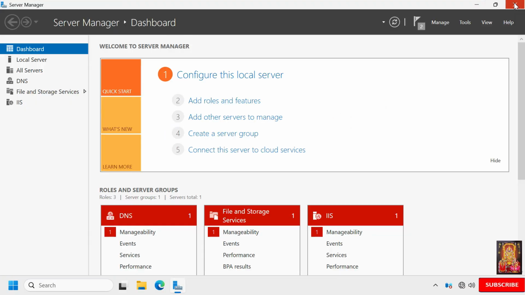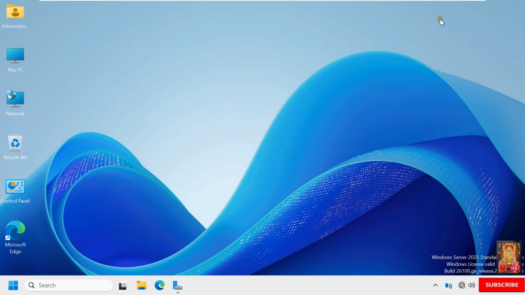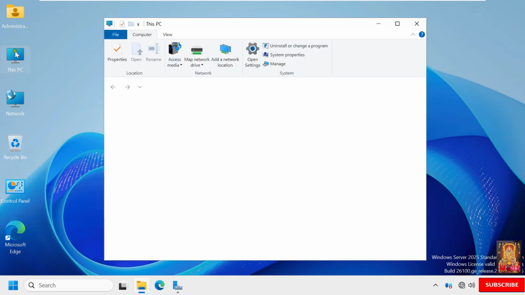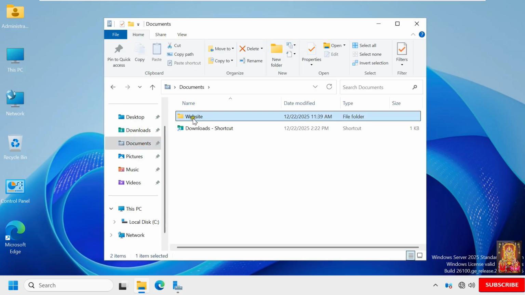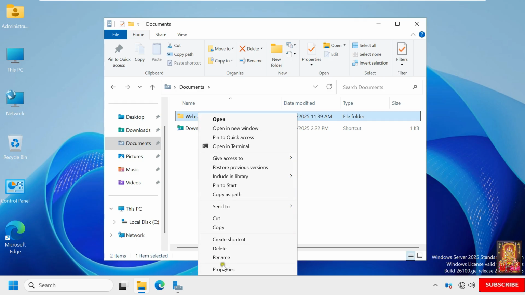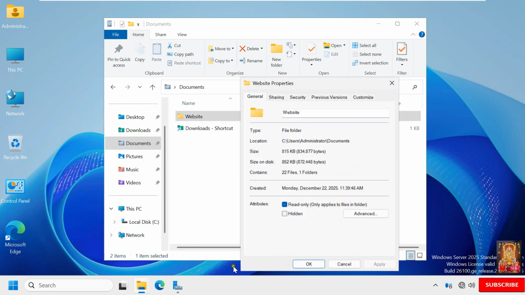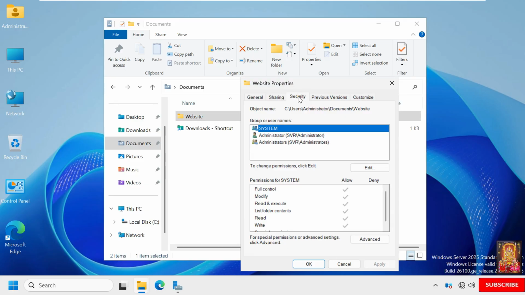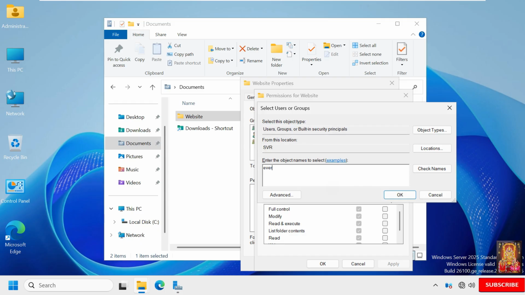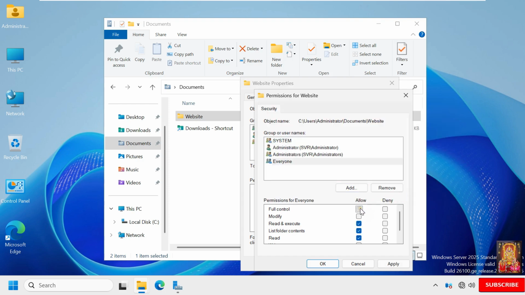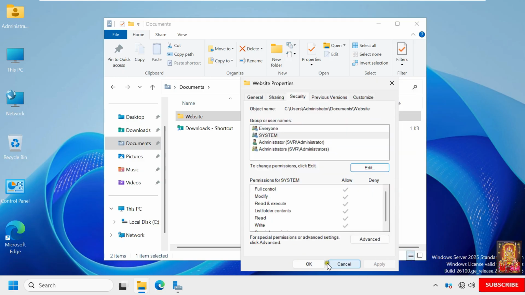Close IIS. Minimize Server Manager. Open This PC. Click Documents. Right-click on the Website folder. Select Properties. Click Security. Click Edit. Click Add. Type here Everyone. Click Check Names. Click OK. Check Full Control. Click Apply. Click OK. Click OK.